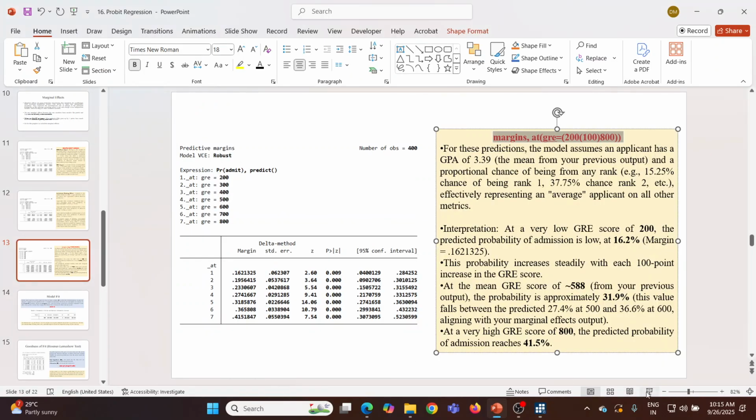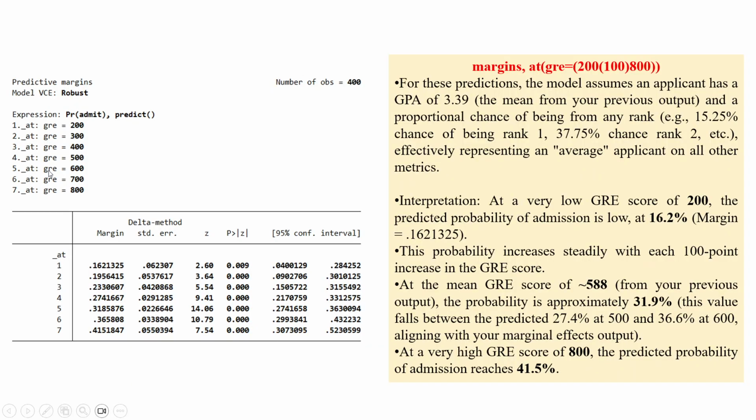Now let's write the interpretation. This one is for GRE score 200. This one is GRE score 300, and this is GRE score 800. You can see as the GRE score increases, the probability of admission is also increasing. We start from 0.16 to 0.415.